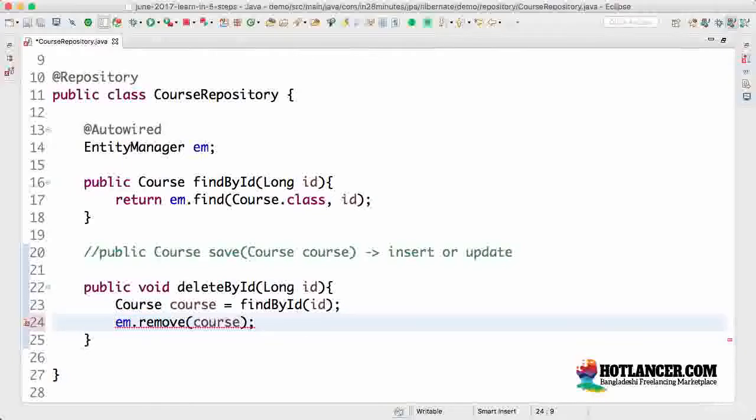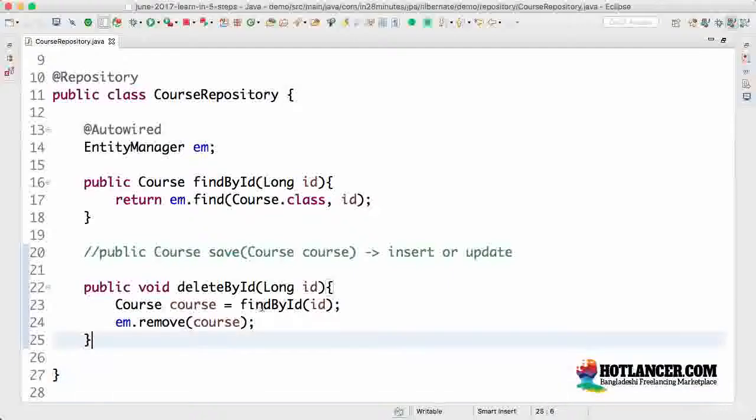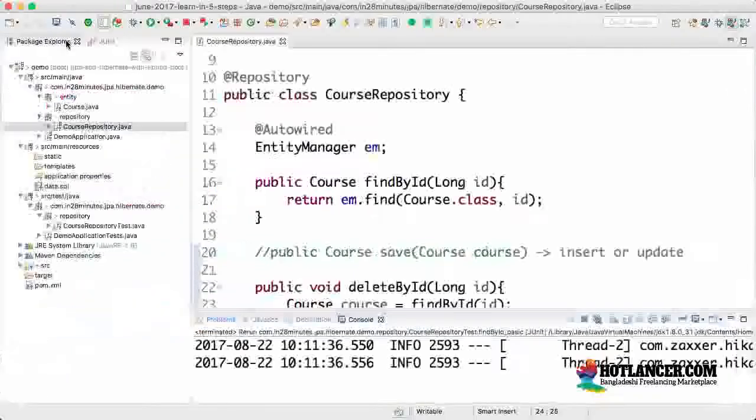I've not written it back. We'll leave it at void. So it's em dot remove course. All that I need to do is get the course and say entity manager dot remove course. What we'll do now is we'll try and delete this course at startup.